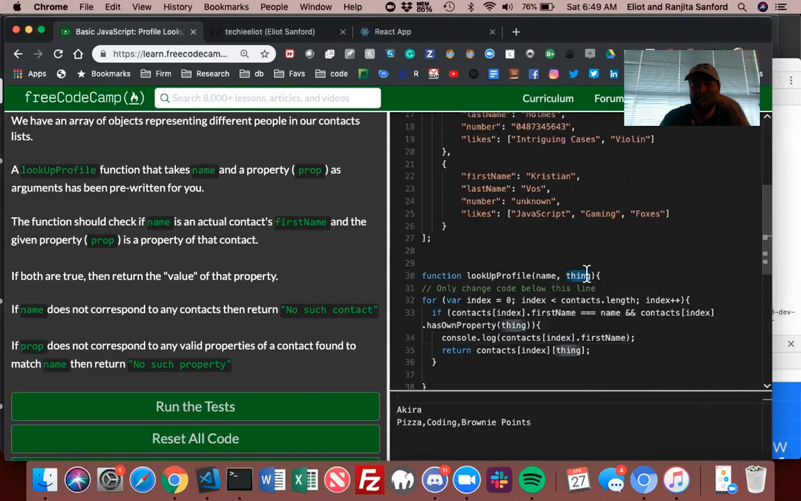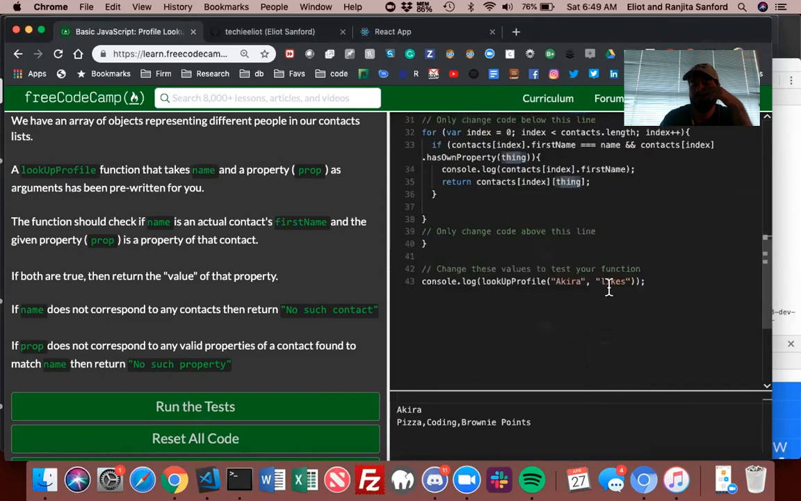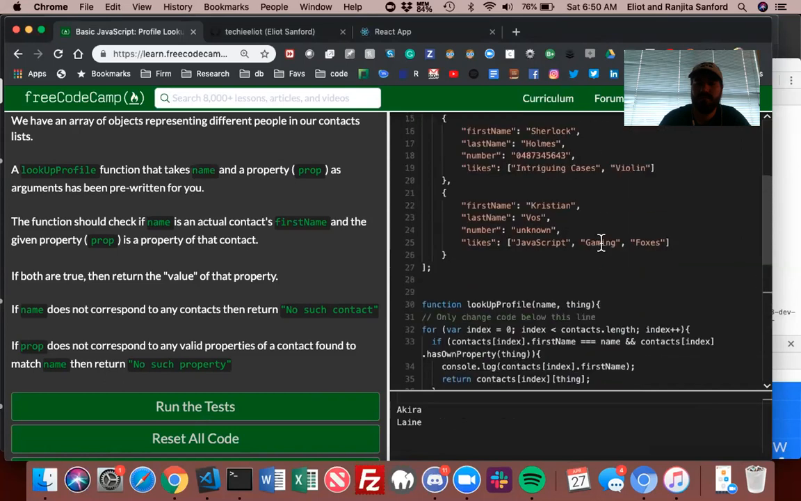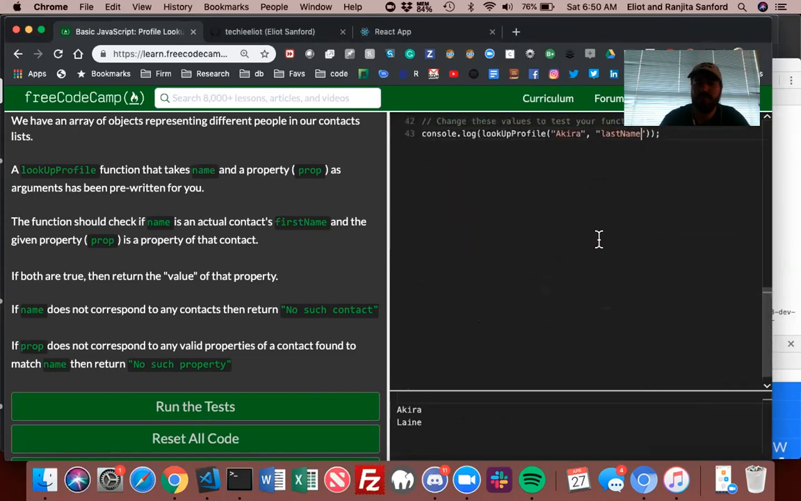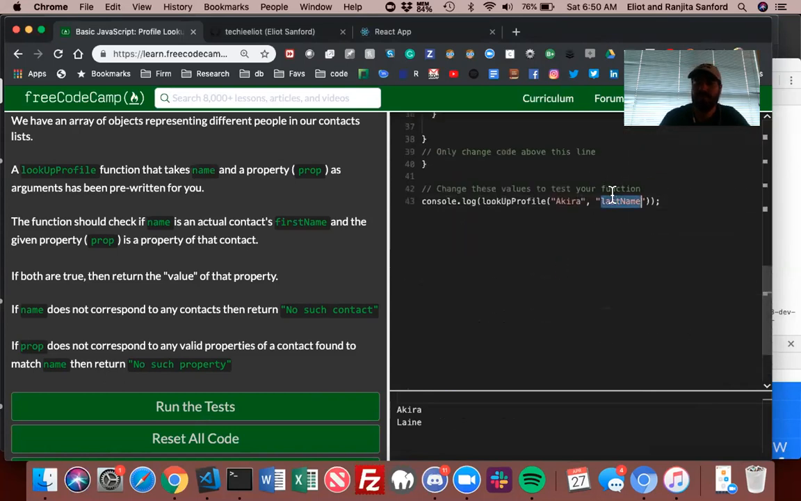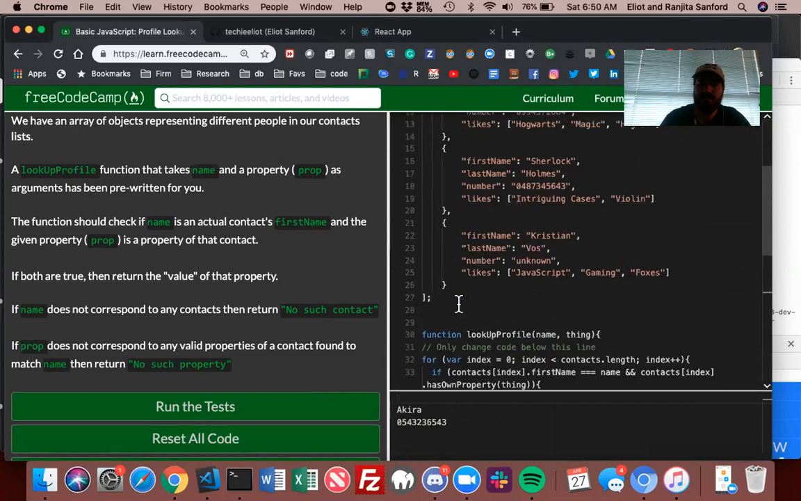On line 43, pass anything, like last name. Pass last name. Come to line 43 and in place of likes, pass a last name. It is last name. You can say any property, like number. Oh, like last name of Akira, we are getting number. That is Akira's number. So go to Akira's object and see that number.